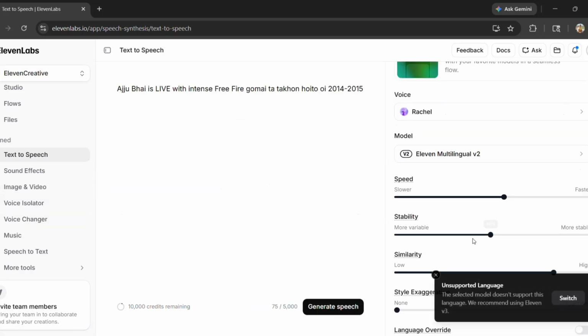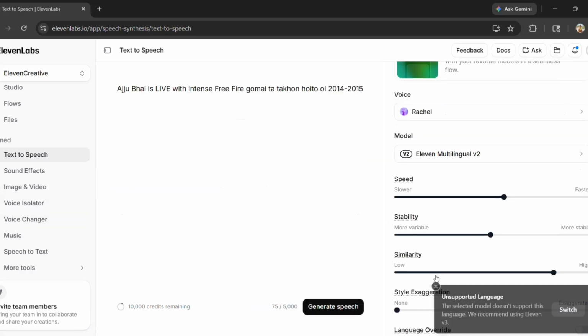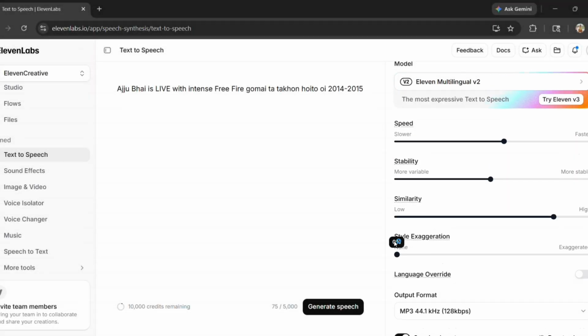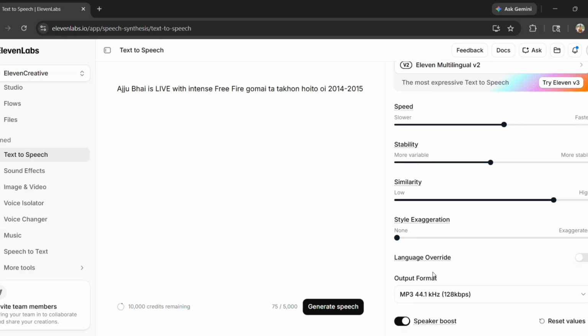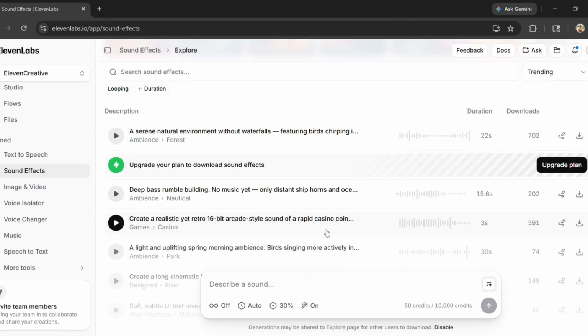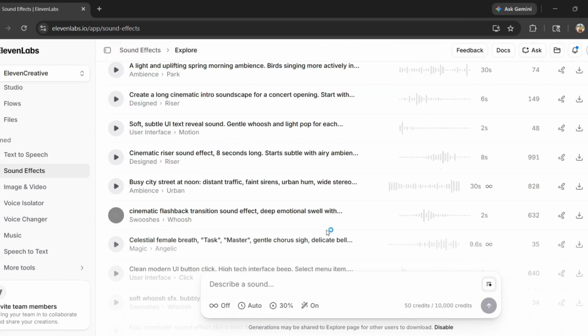Now here's the truth. Most people blame ElevenLabs when the output sounds robotic, but it's not the tool, it's how you're using it. Quick recap. Lower stability, balance clarity, choose the right voice, use punctuation, generate in small chunks. These small tweaks completely change how your audio sounds.